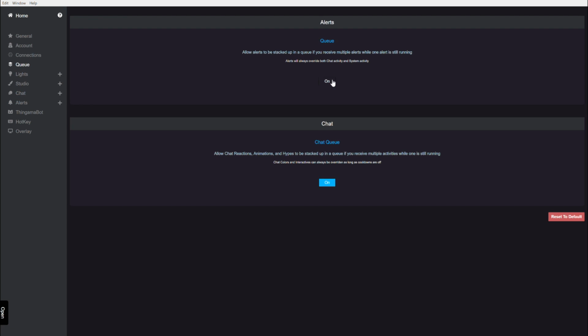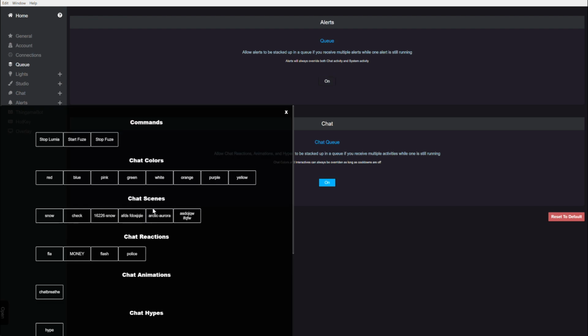For alerts, when there's another alert running and alert queue is on, it will add it to the queue to be triggered after the current activity is finished. If queue is off and a new alert comes in, it will stop the current alert and start playing the new one immediately. Alerts will always override any chat activity no matter what, and also will not allow any chat activities until the alert queue is finished. The only thing that will override an alert is a system activity, or an alert itself if queue is off.